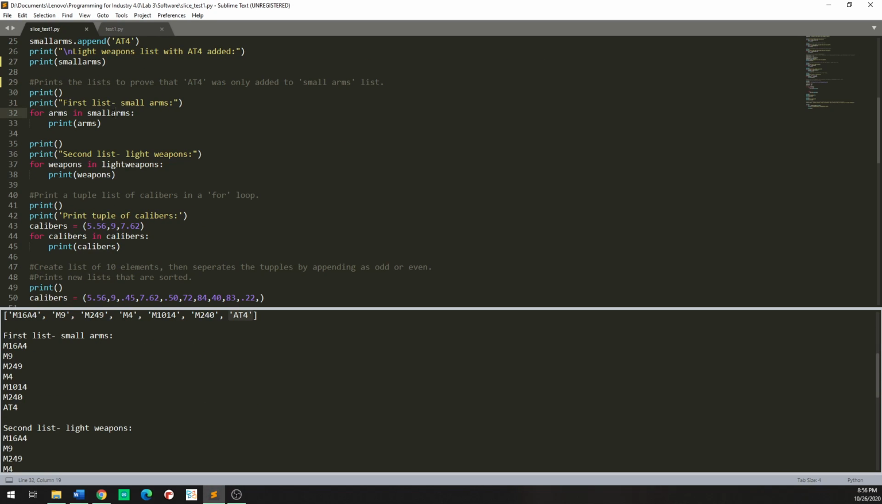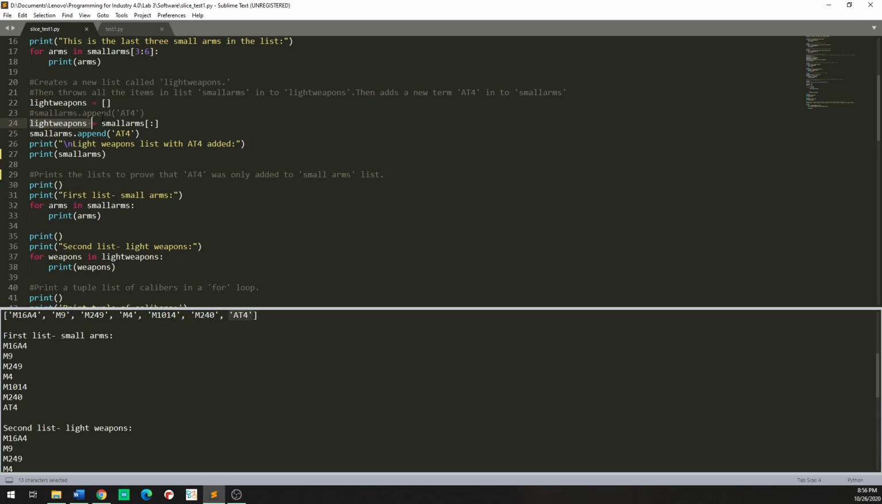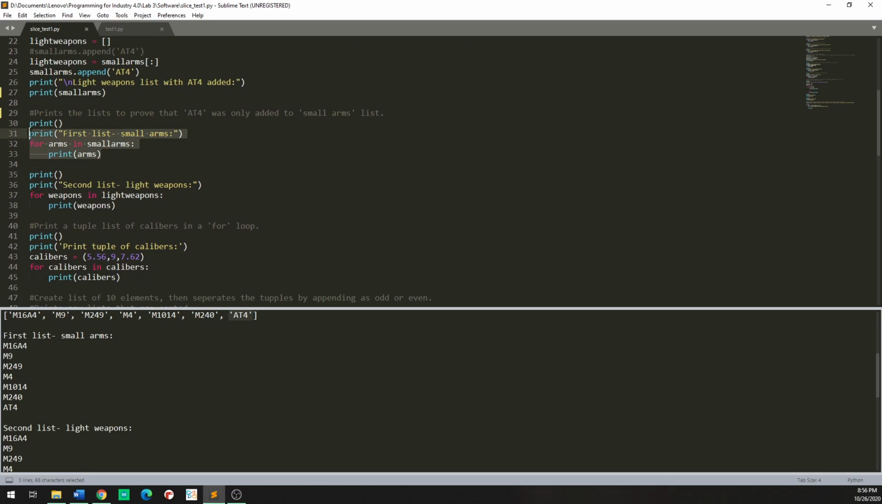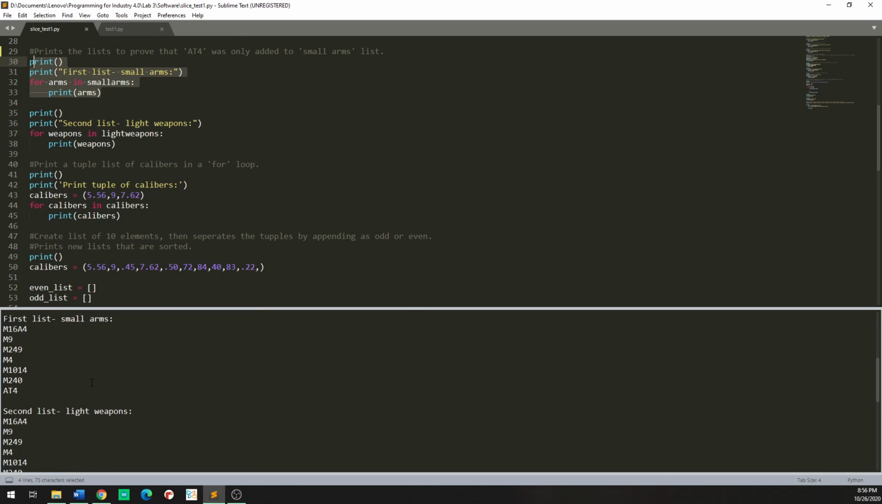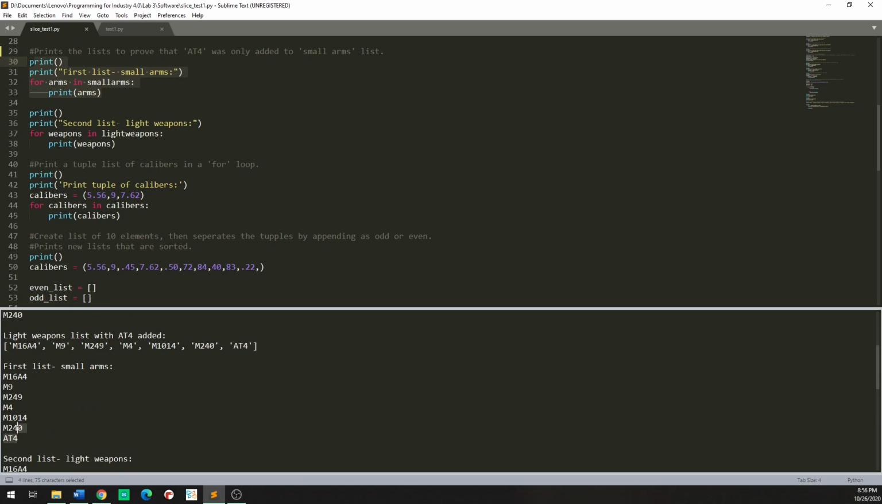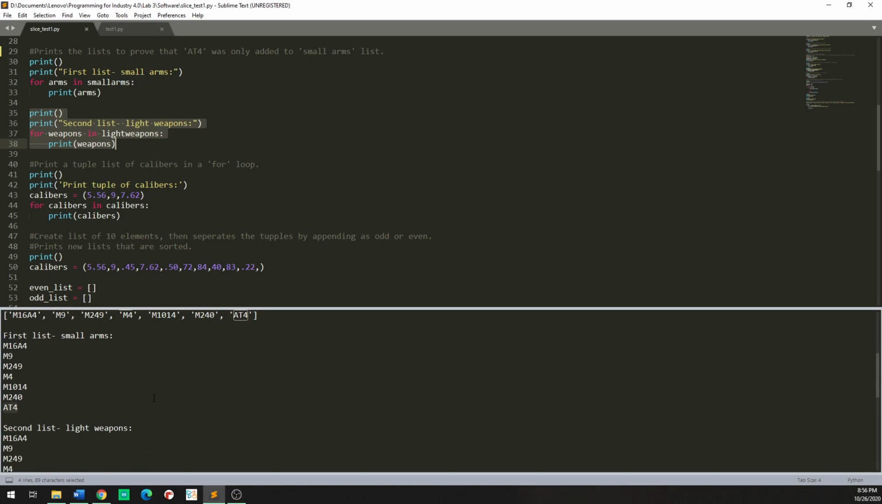Okay, so next we're going to print light weapons and small arms lists separately, just to prove that the AT4 term was only added to small arms. So right over here, we print small arms as the first list. And as we can see down here, AT4 is right there at the bottom. Going back up, we print light weapons list as a second list. And as we can see, there is no AT4 in the whole list right here.